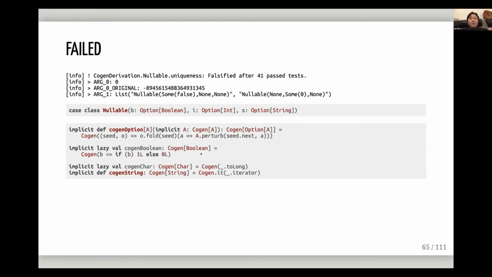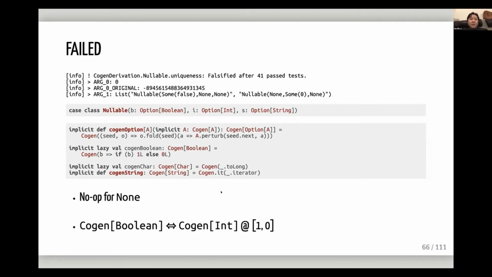And for Boolean, it's implemented the same way as an integer of 1 or 0. So in this case, Some of false and Some of 0 are the same. And the other 2 Nones are basically bypassed by the Cogen. Hence, these two case classes produce the same value for Cogen. To recap, None causes a no-op, and Boolean behaves the same as an integer.